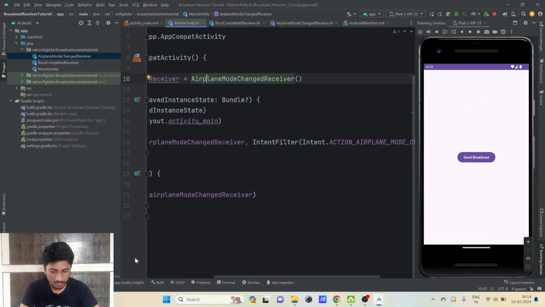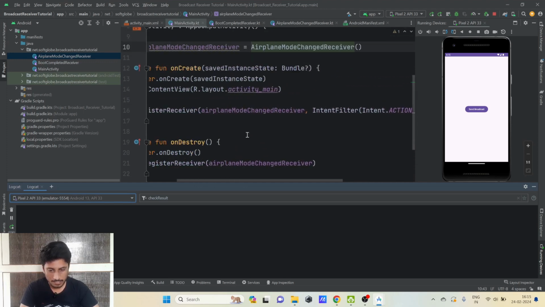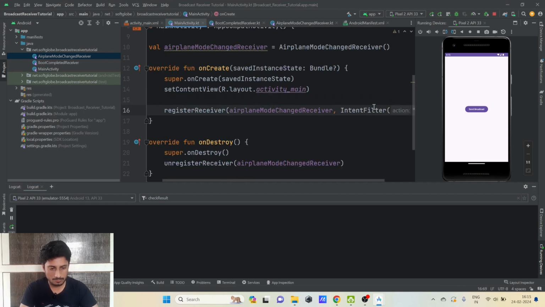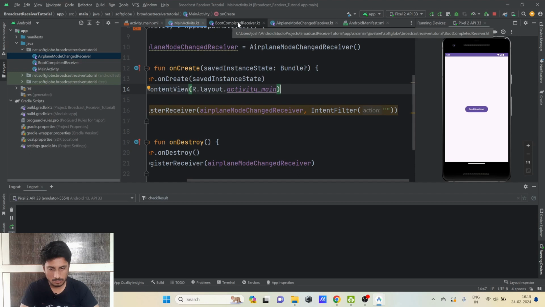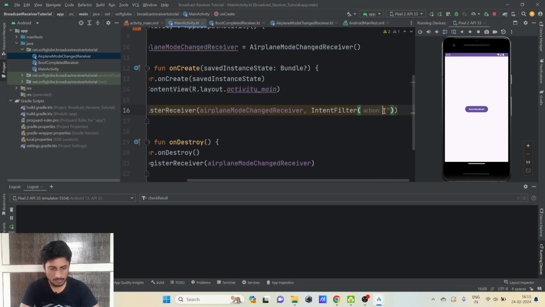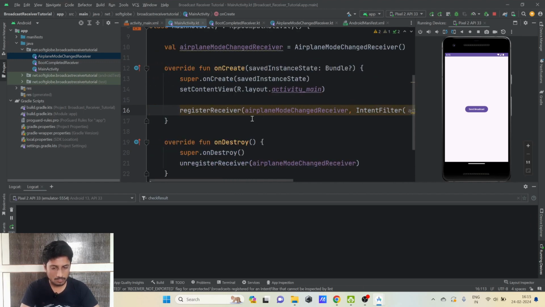Okay, we are not getting the broadcast because one thing I missed, that is the intent filter we have applied here. It's still receiving that airplane mode action changed. So we have to replace the action from here as well. We have to use the same action that we have declared in the sender app. Here, okay, now we'll be registering for this application, for this broadcast specific event.